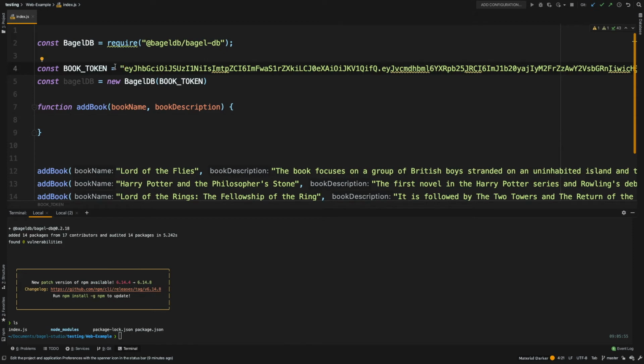So let's get started. Let's go through line by line what we have here. First, we import BagelDB. We've created our token, and we've put in what we created in the BagelDB admin. And now we're instantiating a new BagelDB object.